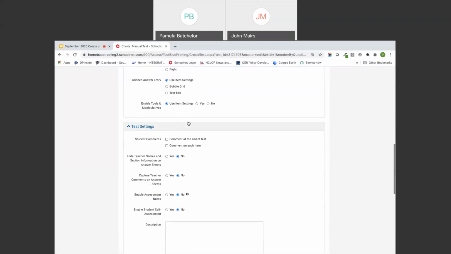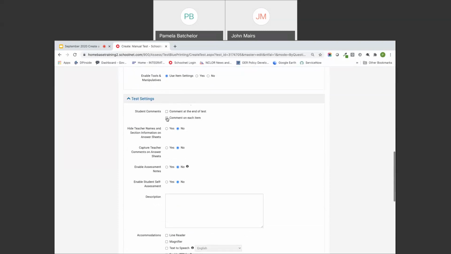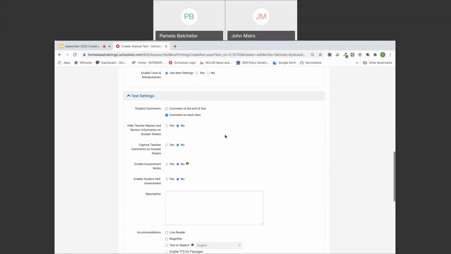Test settings. There's a few in here I usually enable. I usually like to let students comment on each item. I had a classroom policy where my students knew that if they guessed on an item, they left a comment. So that way I would know that it was a guess. Because how many times do we have a lucky guesser, especially for multiple choice tests?